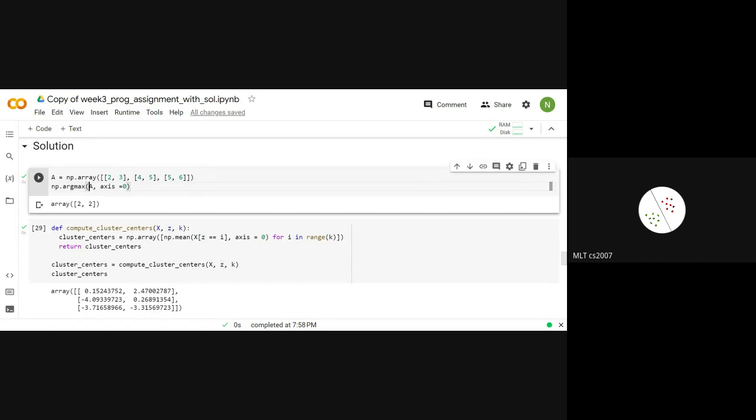What if I set axis is equal to 1 and take the maximum? Now give me the output. Sir, argmax is not clear for me. Yeah, we'll come to argmax. So first give me the output for this.